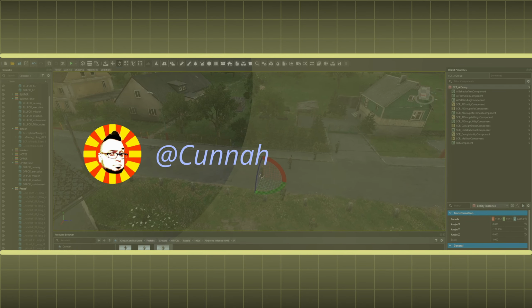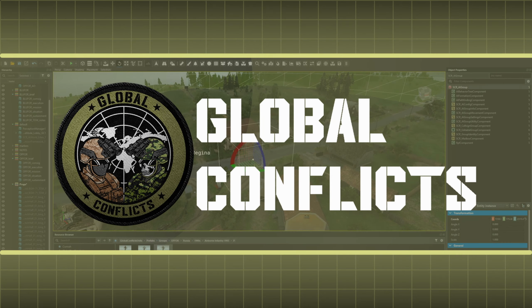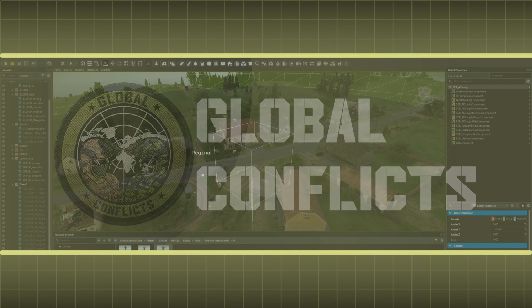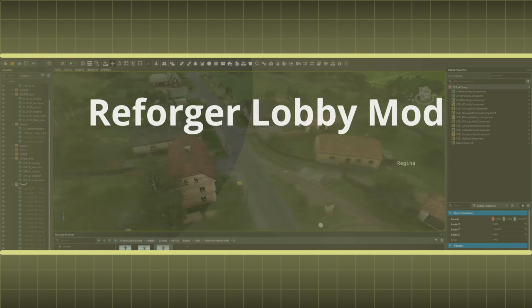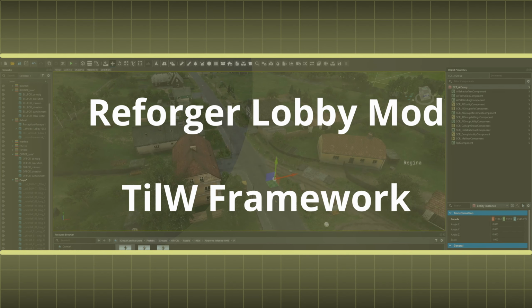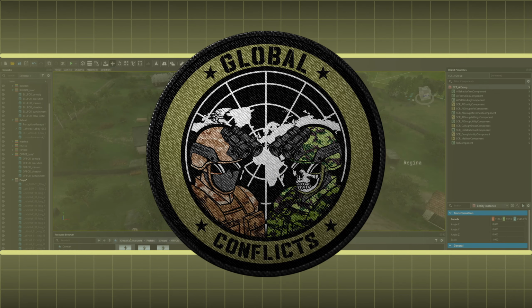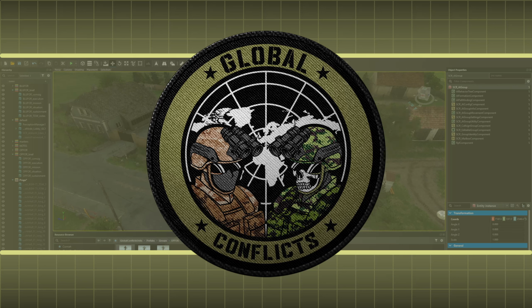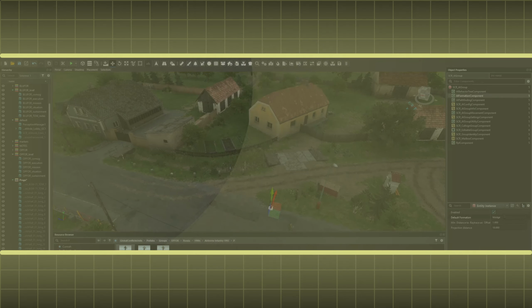These tutorials are primarily aimed at those making missions for the Arma Reforger community Global Conflicts, which will hereafter be referred to as GC. If you are making missions for any other community, know that the primary mods that will be used in these tutorials are Reforger Lobby mod and TIL-W framework. Missions are uploaded to the Global Conflicts missions mod and procedures will vary from community to community. This tutorial series does not support any other communities, and you should always defer to your community procedures and standards.